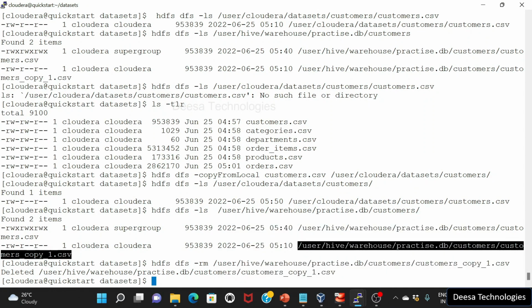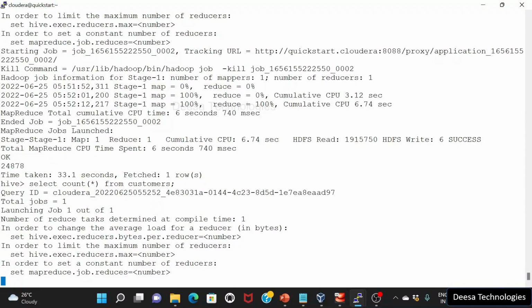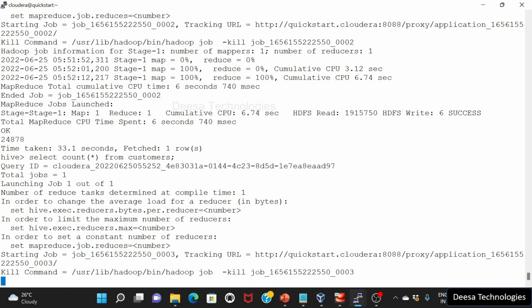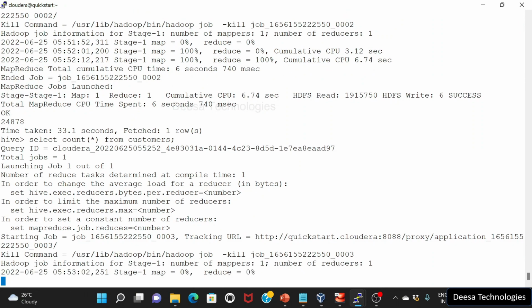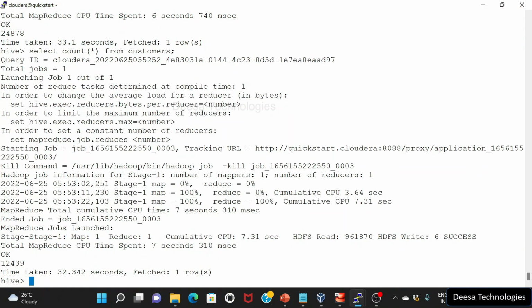Now I'll go back to my Hive and I'm going to do another count of stars. Earlier we had 24,878, and we deleted one file. Basically it's the same file, so you should ideally be seeing half of it, which is some 12,400 something. There you go, it's 12,439. That's half of it.